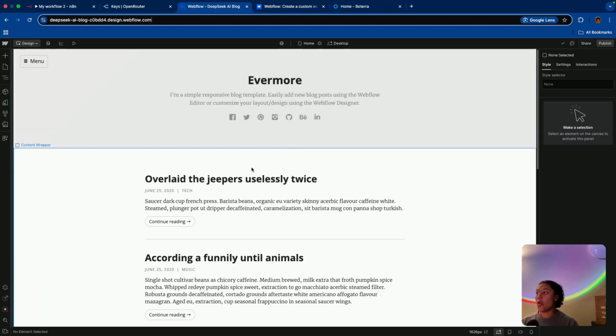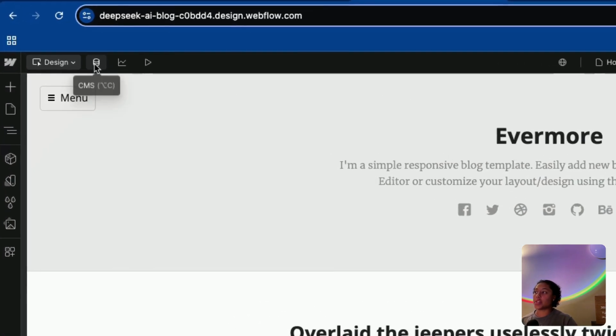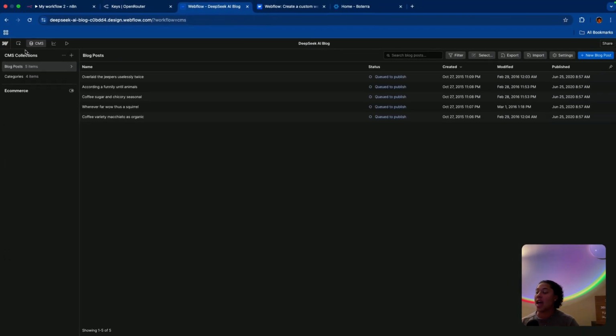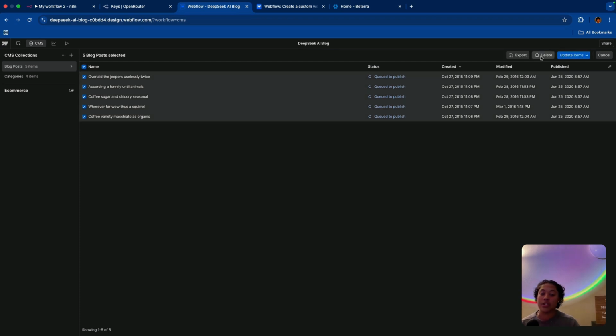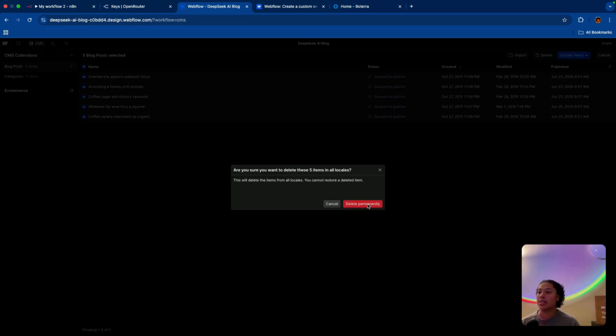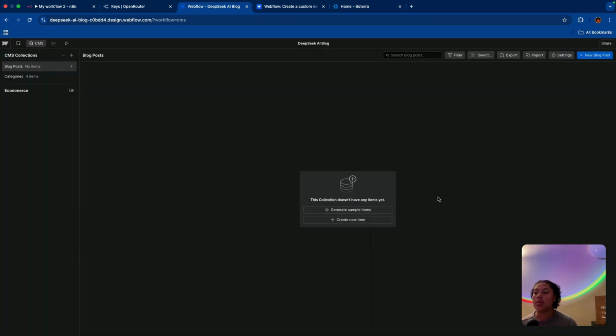We're going to go ahead and open up this template. First, we're going to make this template ready to receive the information that it's getting from n8n. So we're going to get into Webflow first, and then we'll head back to n8n in a second. We're going to navigate up to this top left and press on CMS. The first thing we're going to do is press select here and delete all of the blogs that are auto-filled here as placeholders. Just press delete, delete permanently. We don't need them. We want this to be empty.